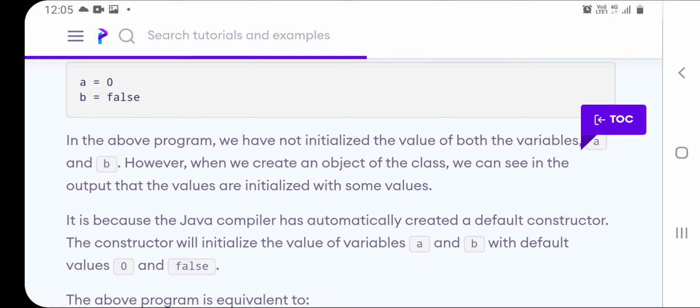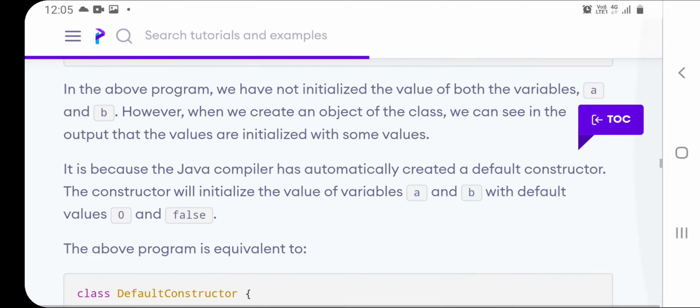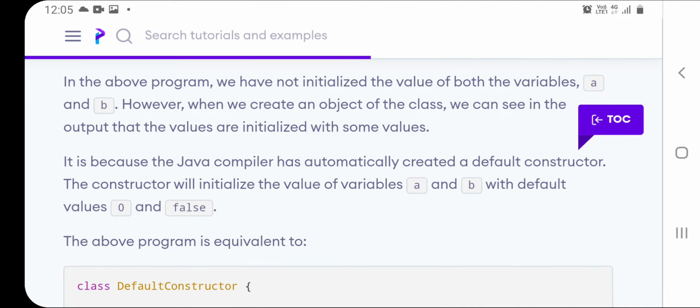The program explanation is given below. In the above program we have not initialized any value for both the variables A and B. However, when we create an object of the class, we can see in the output that the values are initialized with some value. It is because the Java compiler has automatically created a default constructor. The constructor will initialize the values of variables A and B with the default values 0 and false.